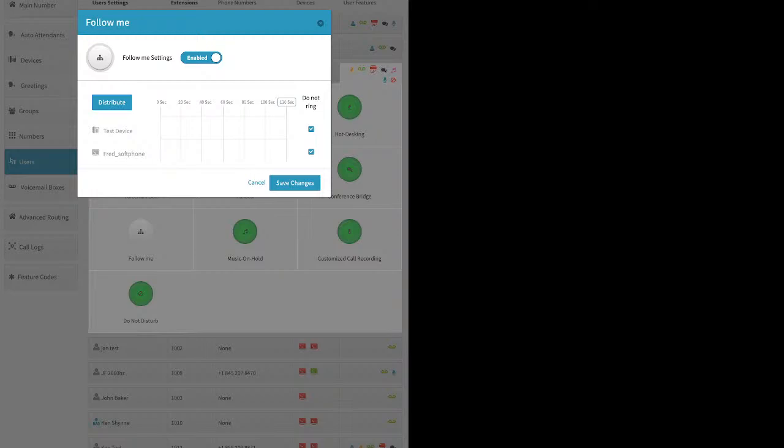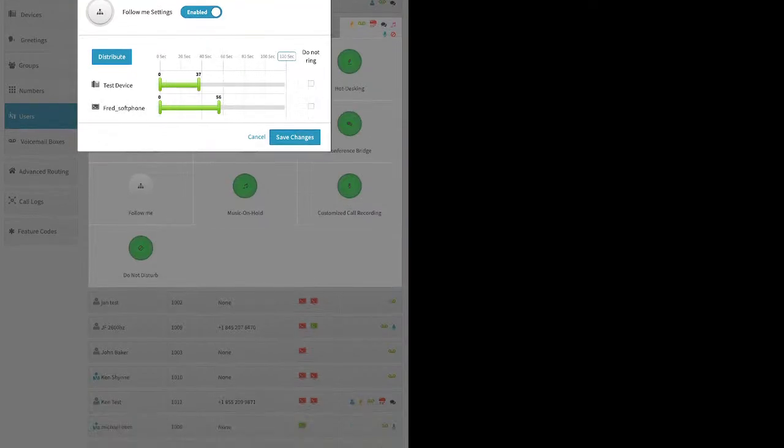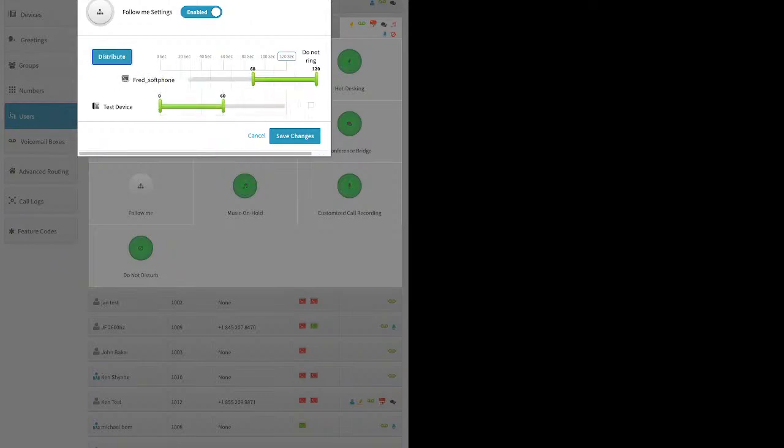Basically, the system wants to know what devices do you want the system to use. You uncheck the devices that you want to ring, and these are sliders, right? So you can adjust them. Like so. Now, just like groups, you have the timestamps here, so you can adjust it, as well as click on Distribute, and you can change the order and then click Distribute again.